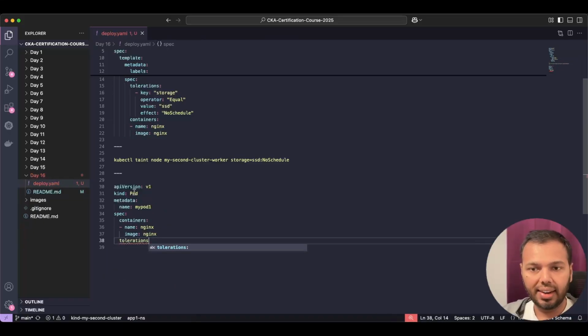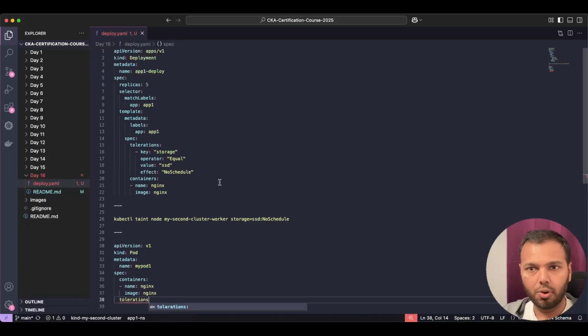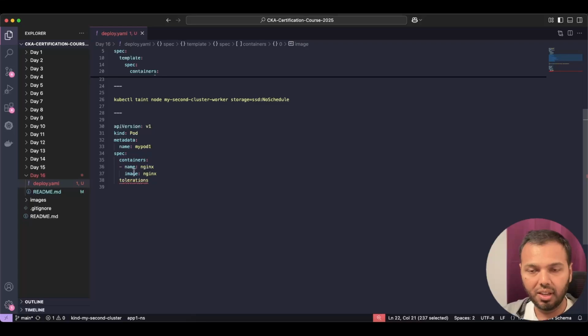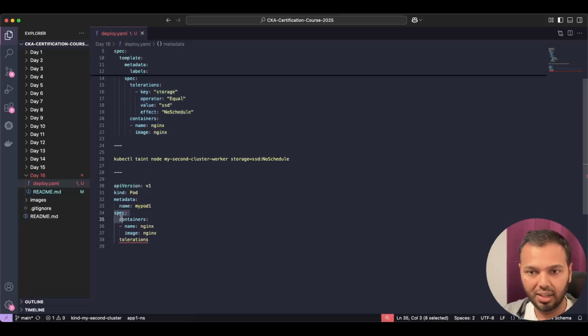I'm using directly a pod, but as you know, in production you would always be using deployments, and inside deployments you will configure tolerations under the spec section of the pod. This is the spec section for the deployment itself, and under the template you are filling things about the pod, and here under spec section you have tolerations. Similarly, if I go here, this is directly the pod's spec section, and inside the spec section I'm creating tolerations, and here I'll indent it.